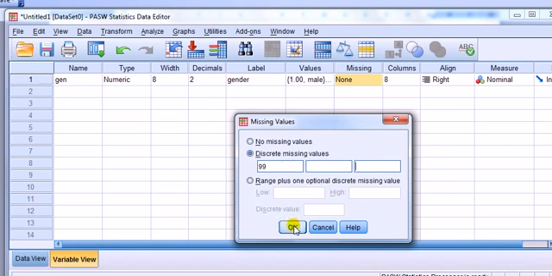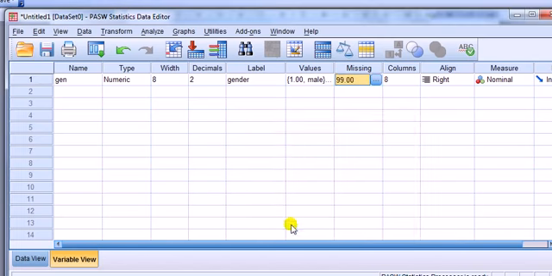So any place where there's a missing value, we type 99, and SPSS will recognize that as that person did not respond to that question. Like so. Okay, so that's pretty much done there.